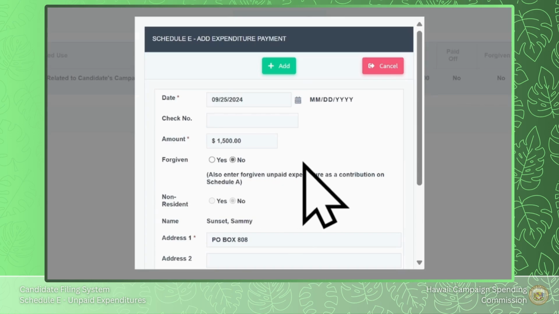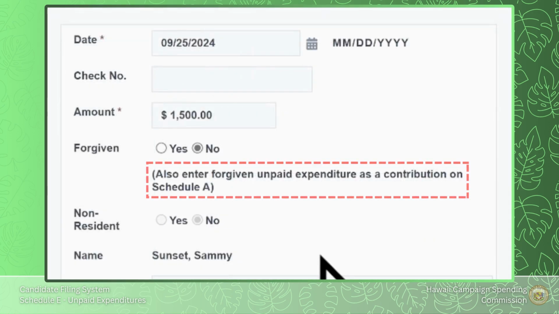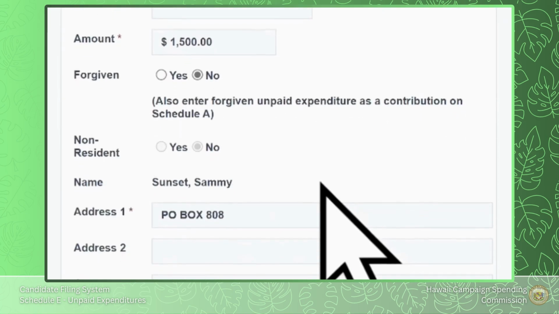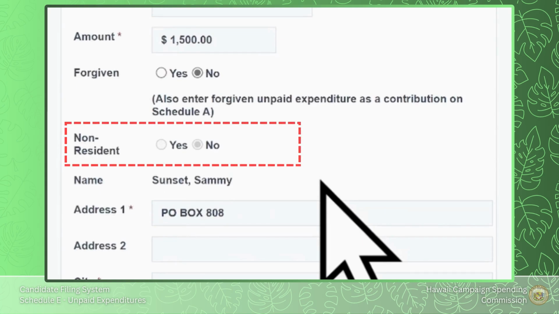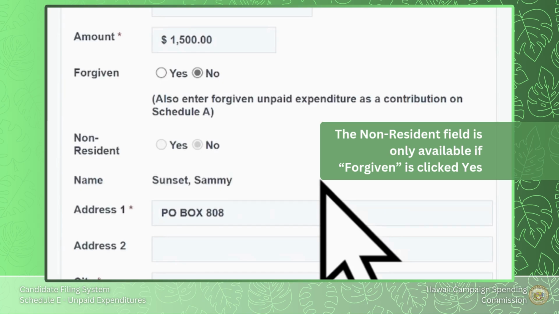Please note, each unpaid expenditure that is forgiven must be offset in the same amount as a contribution on Schedule A, Contributions, which is subject to the candidate's contribution limit. Click Yes if the forgiven unpaid expenditure is from a non-resident of the state of Hawaii. Please note, the non-resident field is only available if forgiven is clicked Yes.